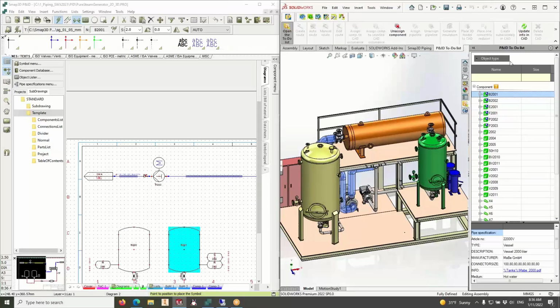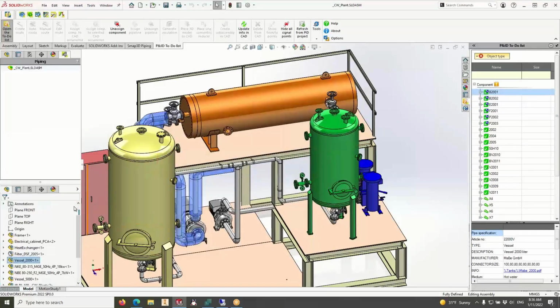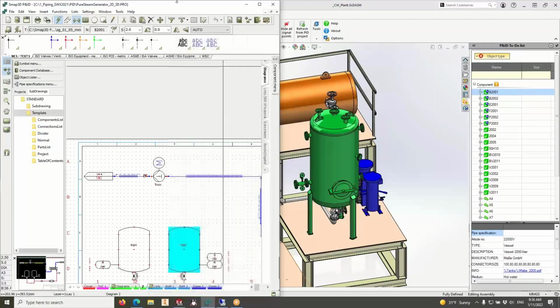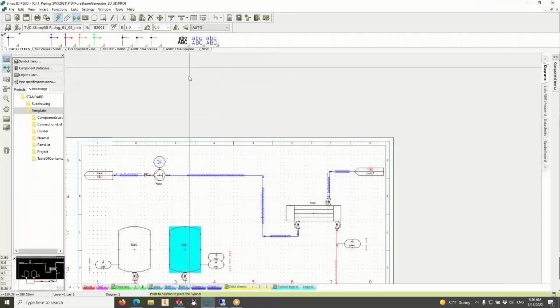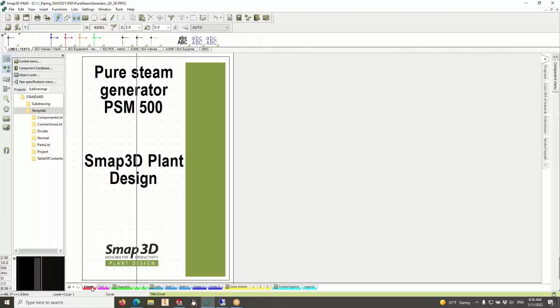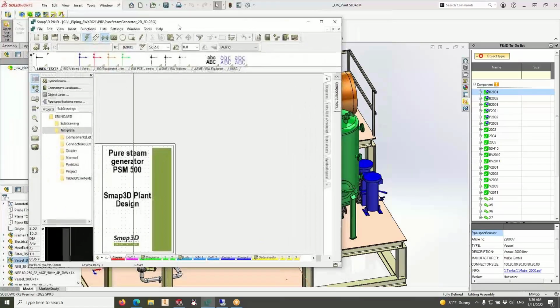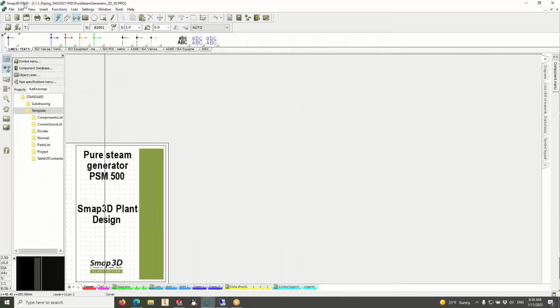All right, so typically in a process engineering environment, your designs are started and laid out in a P&ID. So that's your controlling document. Now, our P&ID here is, again, a standalone program. Okay, so here's my P&ID.